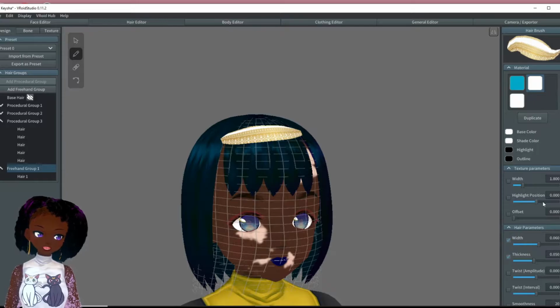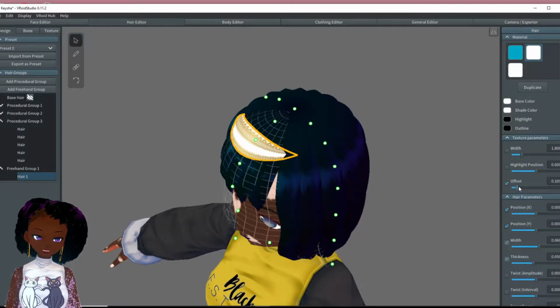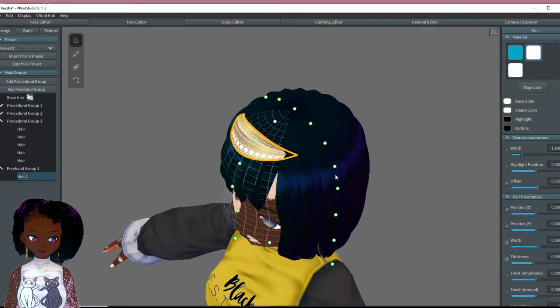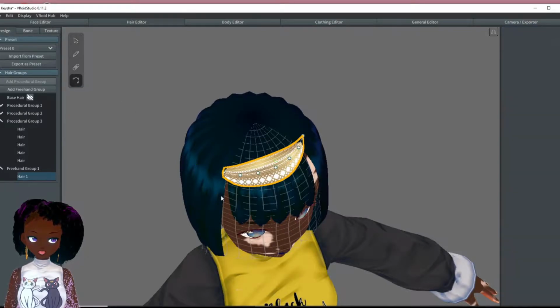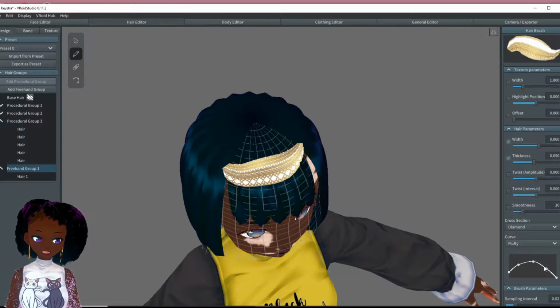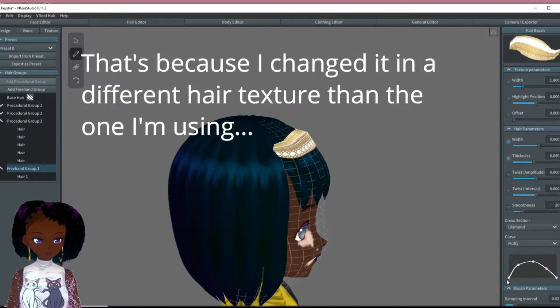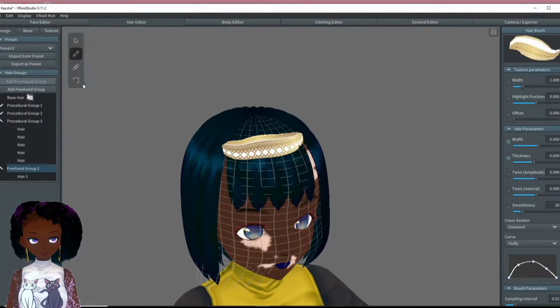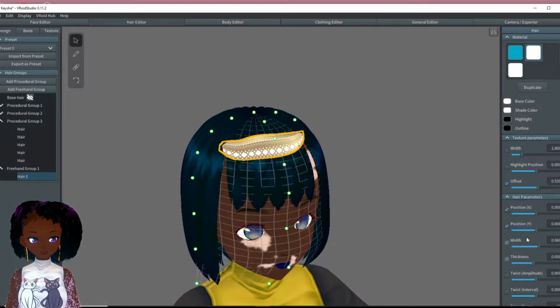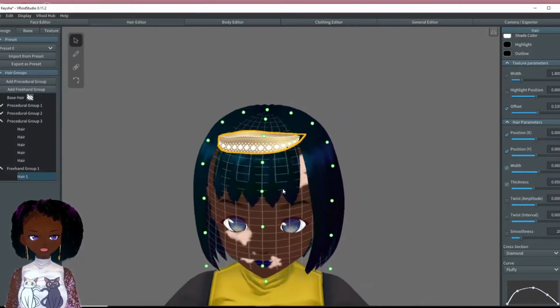Bam, you have the hair being right there. And then you just have to play around with its offset, figure out which one you want, and the placement. I love that I changed these dots and it decided to not stay that way. Because I changed hair strands. That is why that did that.